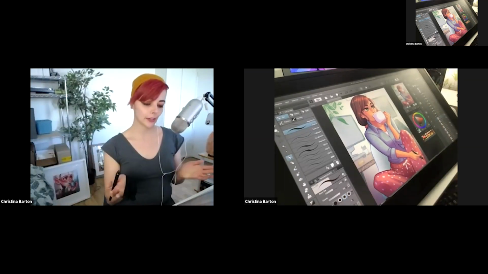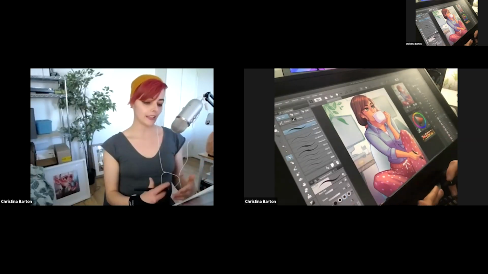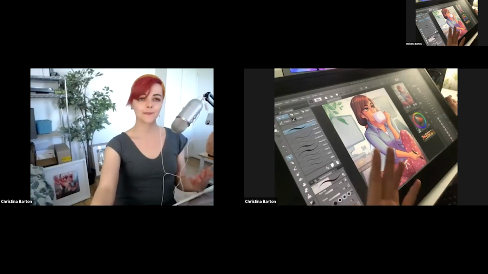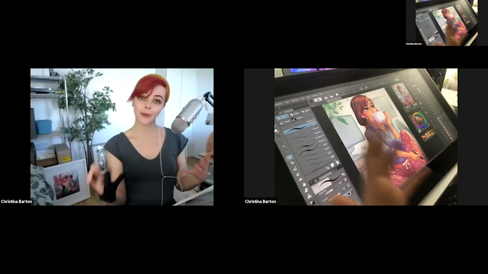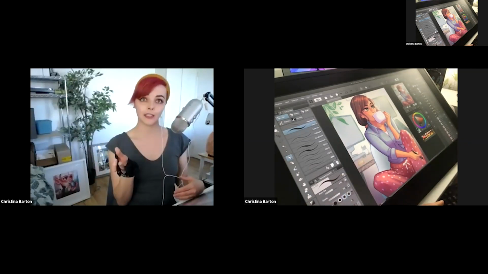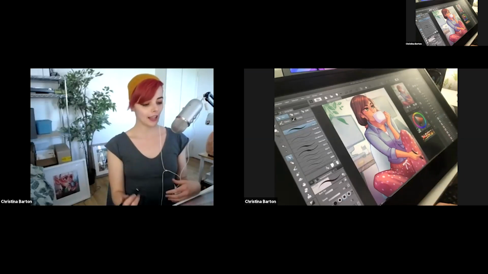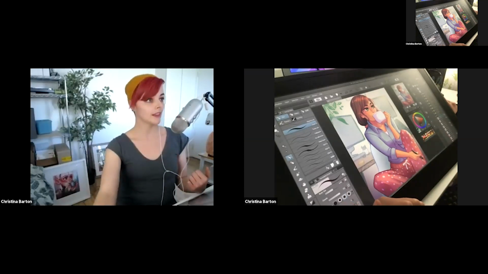So today I'm going to go over something that I've been asked about a lot, and that's how I shade my artwork. I don't claim to be the master of shading. We're all learning, but I do have a very specific way that I tend to go about shading my work, and I thought it would be a good topic to share with you all.